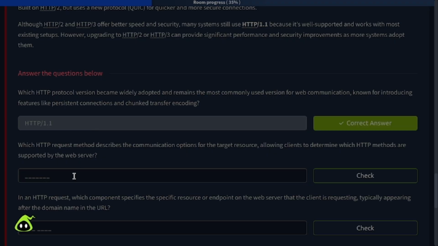Which hypertext transfer protocol request method describes the communication options for the target resource, allowing the clients to determine which hypertext transfer protocol methods are supported by the web server? So that's going to be OPTIONS, if I'm not wrong.